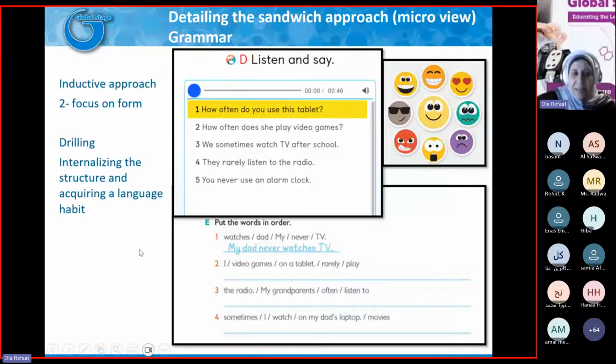And then there is drilling, where they can repeat sentences. This helps them acquire a language habit and internalize the structure, where we ask them to hold the sentence in their head, saying it with different emotions, different feelings.